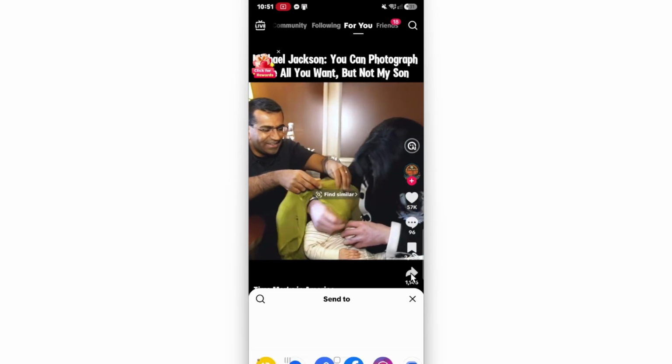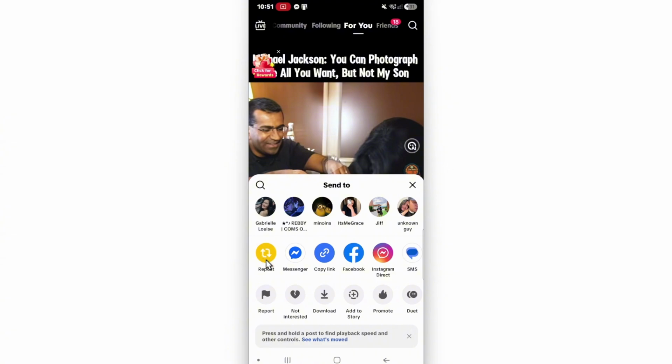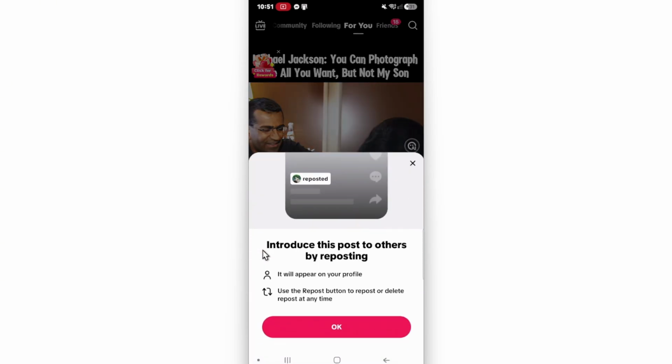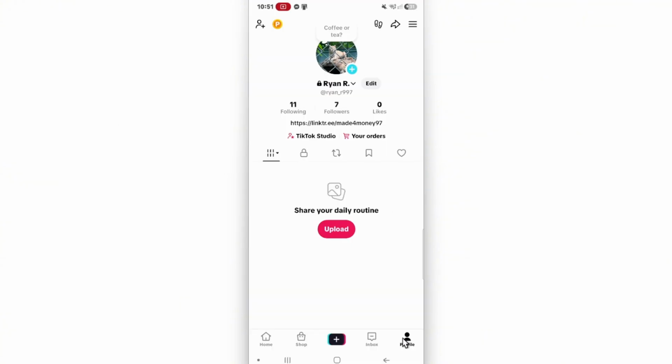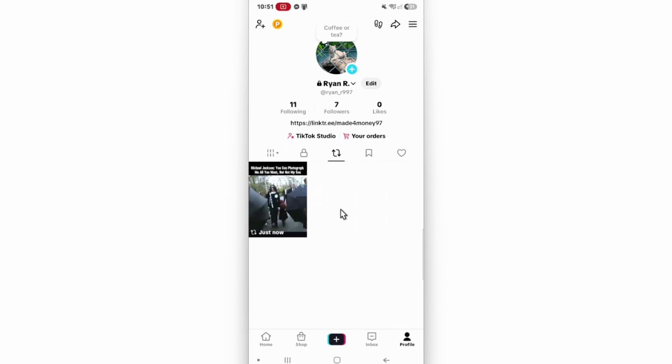So just go ahead and tap on share. And then you'll be able to find a yellow repost button. All right, so go ahead and tap on it. And once done, tap on OK if this is your first time. And it says here, you reposted. So you can go ahead and go to your profile right here and then go to the repost tab. And here you have it.